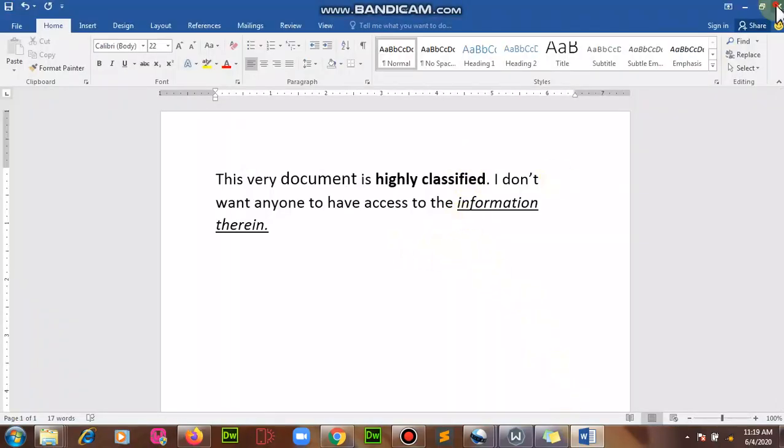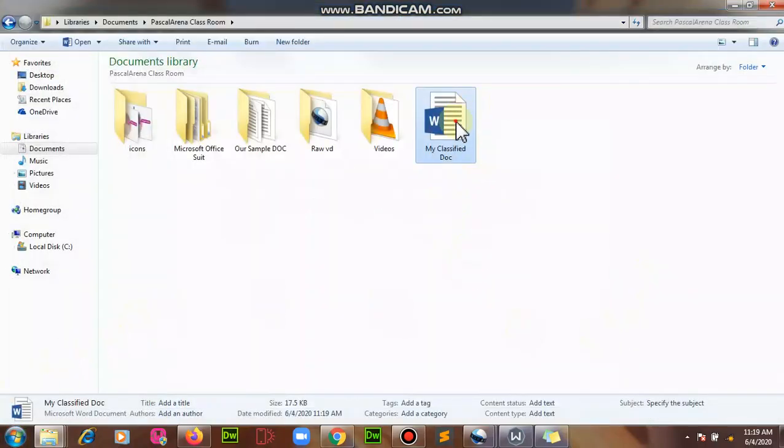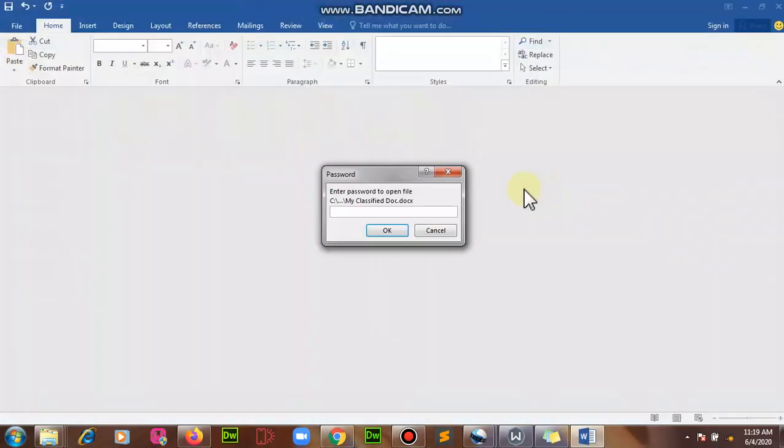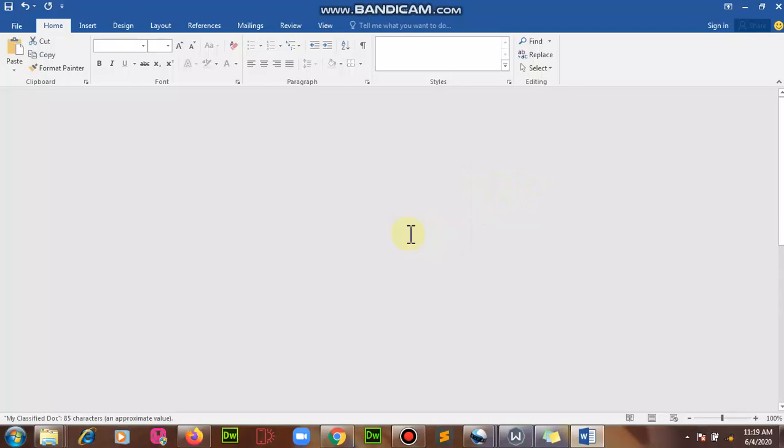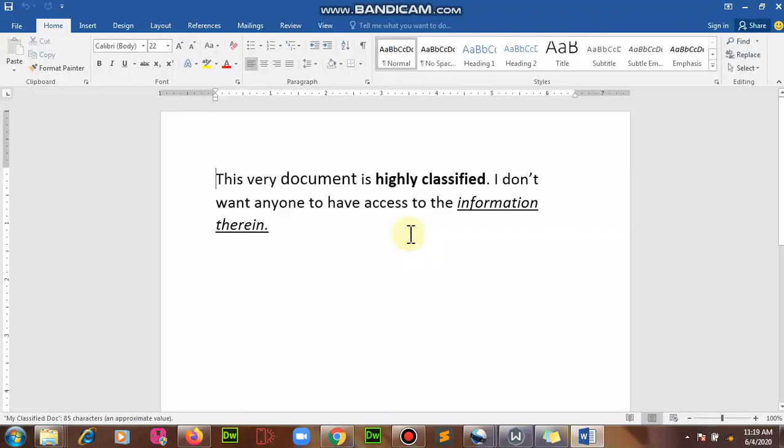This document has been opened before, so let's close it and reopen it again. Yes, it's no longer open to all. See that we need to provide a valid password. That is what we just did to gain access to it. And that's just it. It's as simple as that to protect a document.